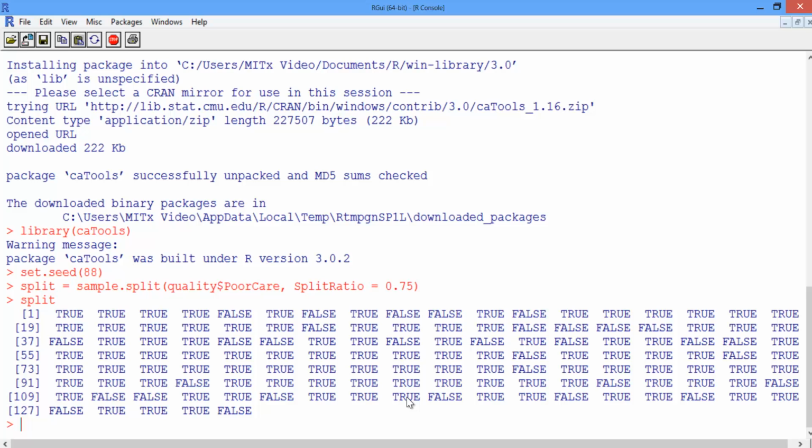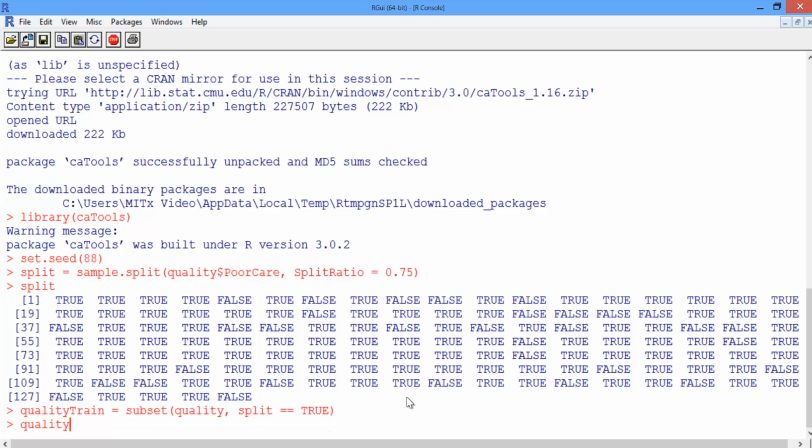So now let's create our training and testing sets using the subset function. We'll call our training set quality train and use the subset function to take a subset of quality, only taking the observations for which split is equal to true. We'll call our testing set quality test and again use the subset function to take the observations of quality, but this time those for which split is equal to false.